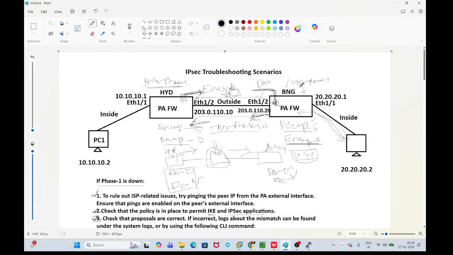On the Bangalore firewall, I'm troubleshooting the issue with the Hyderabad firewall. You can use this name.